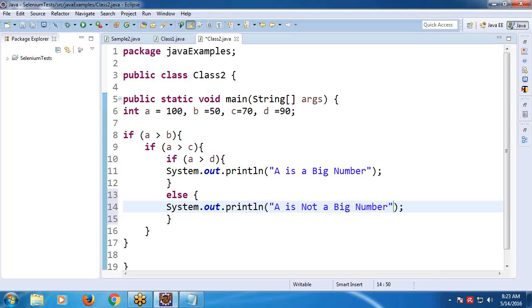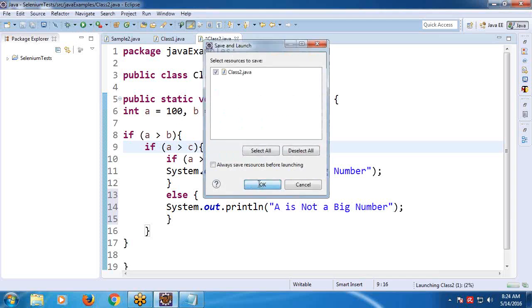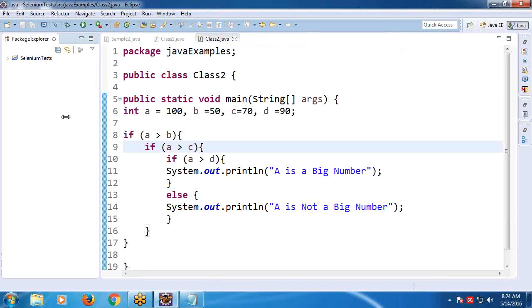Observe Ritesh, you can solve this problem using compound condition also. But what is the difference between compound condition and nested condition? If it is nested condition, you can write multiple else parts. You can increase the clarity of the result. If it is compound condition, single else part only. Okay, that I will explain. First observe, all conditions are true, then it will execute a is a big number.